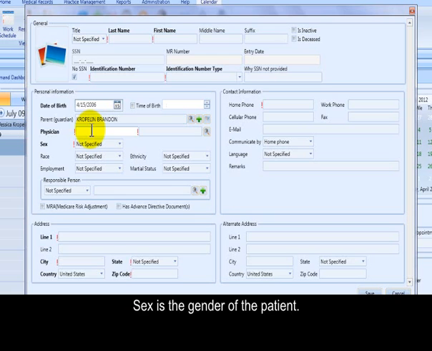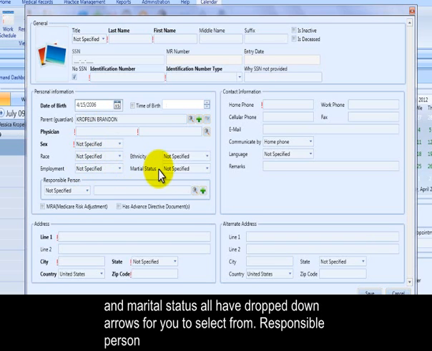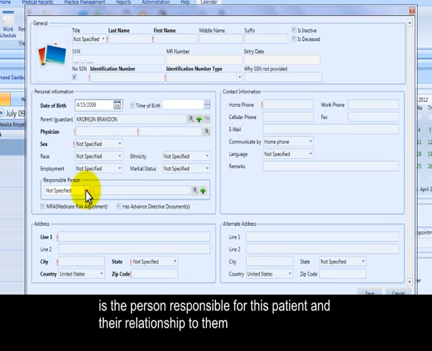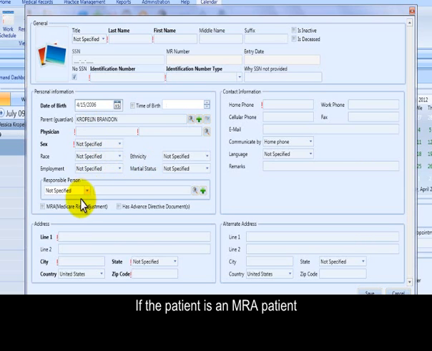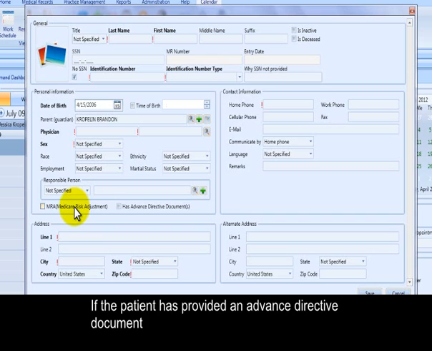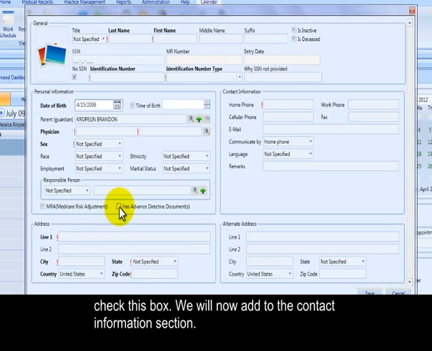Sex is the gender of the patient. Race, ethnicity, employment, and marital status all have drop-down arrows for you to select from. Responsible person is the person responsible for this patient and their relationship to them. If the patient is an MRA patient, check this box. If the patient has provided an advance directive document, check this box.